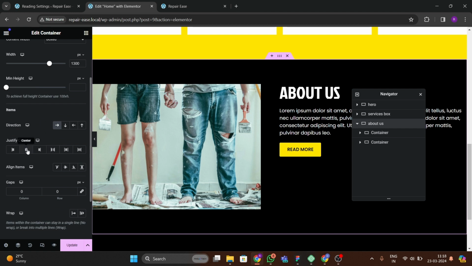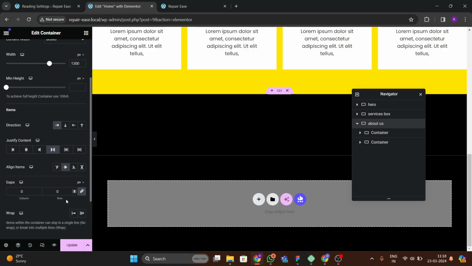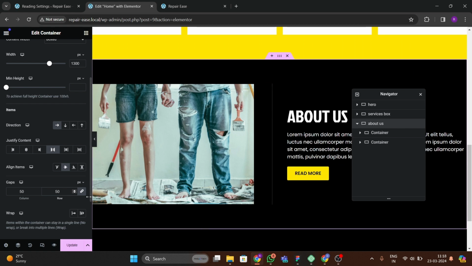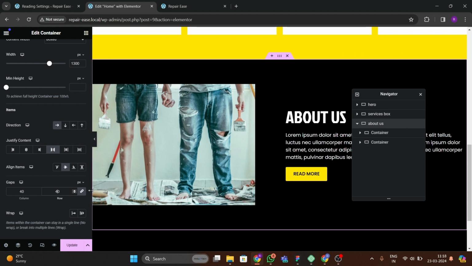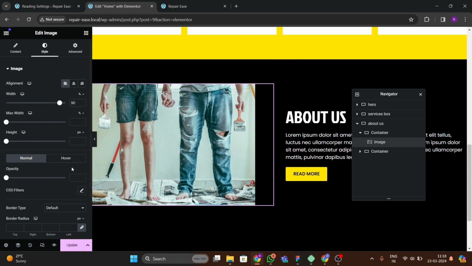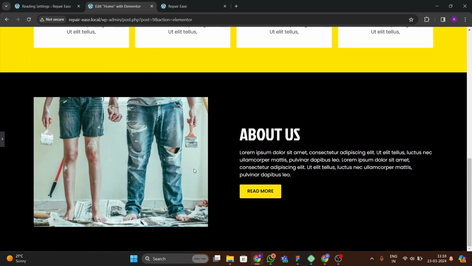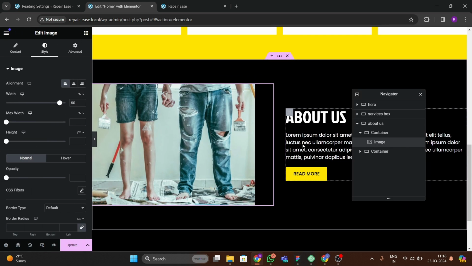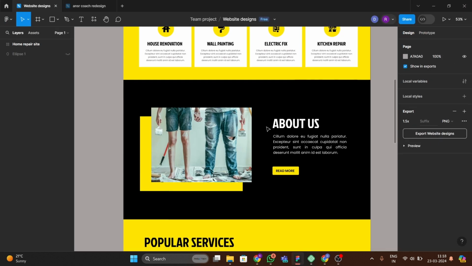Go to layout and make center, make the space between center, and here you can add some space like 50. Okay, so let me make this 40, and let me preview this. So this is looking, I think, good. After that, we have to give some space between this. Like here you can see that I have some space.